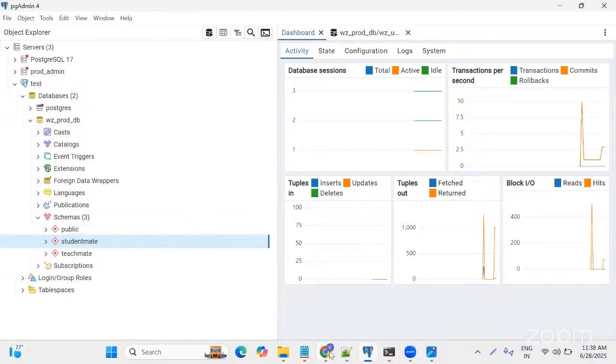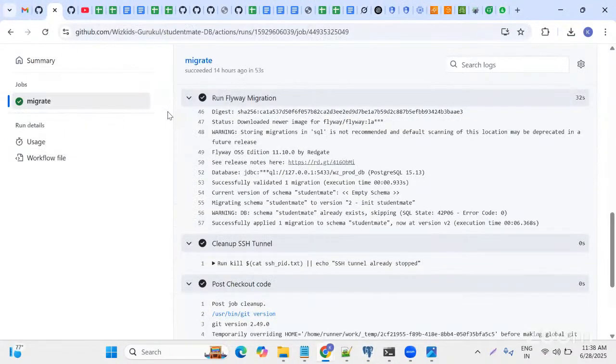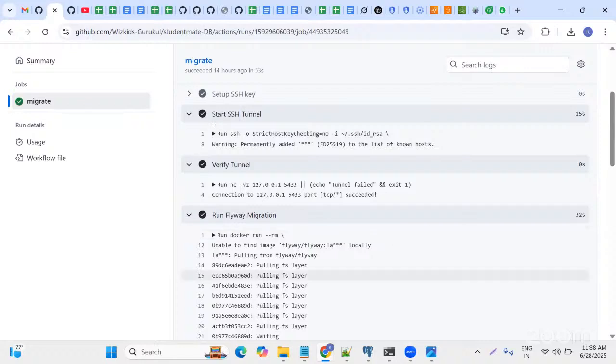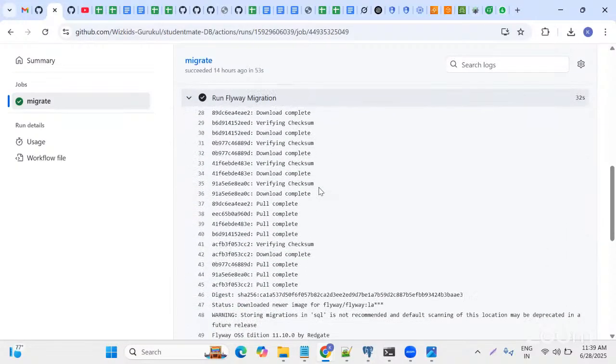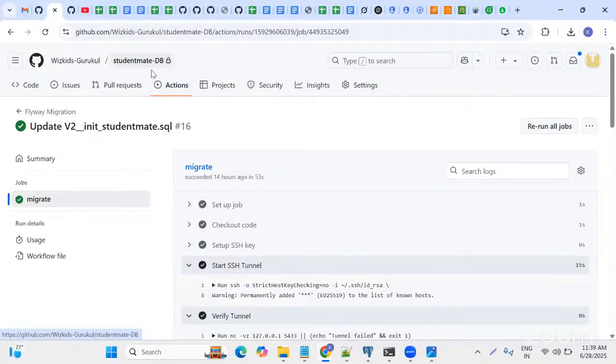And with that, the Flyway migration of 2 repos is completed. Even though the DB is private, I have integrated it in the CI/CD pipeline in such a way that Flyway is executed through the bastion host. It will first initiate the tunnel, and when the tunnel is open, only then the Flyway migration will continue and the DB schemas will be created. Similarly, for both StudentMate and TeachMate repos, the Flyway migration is completed.